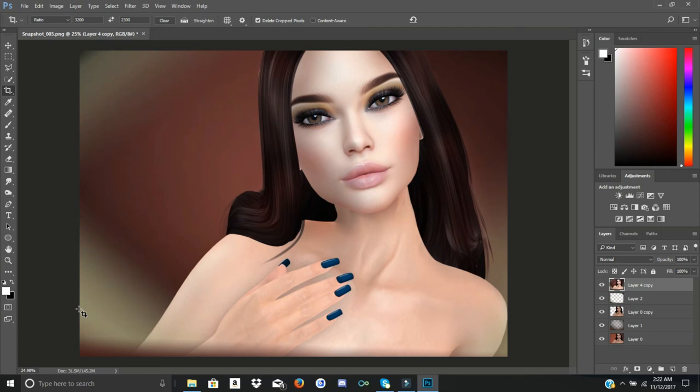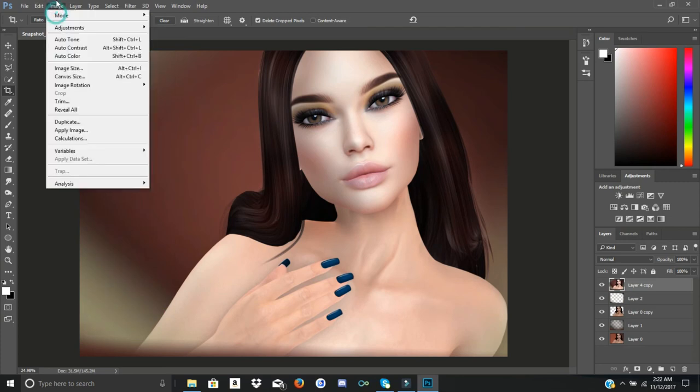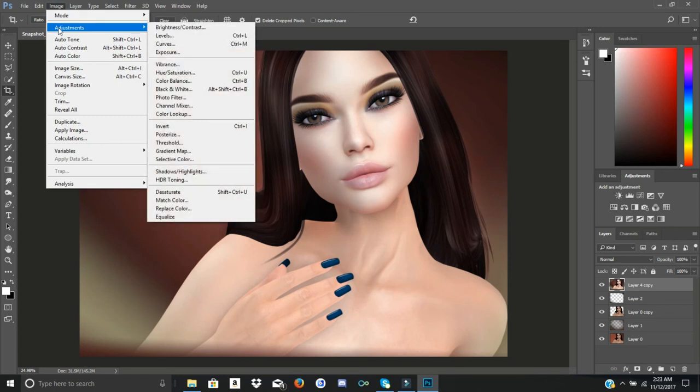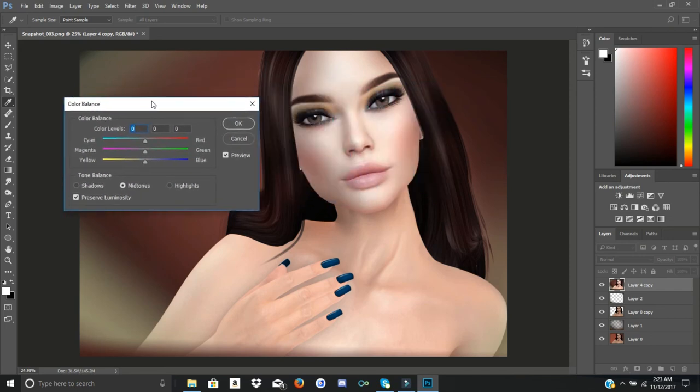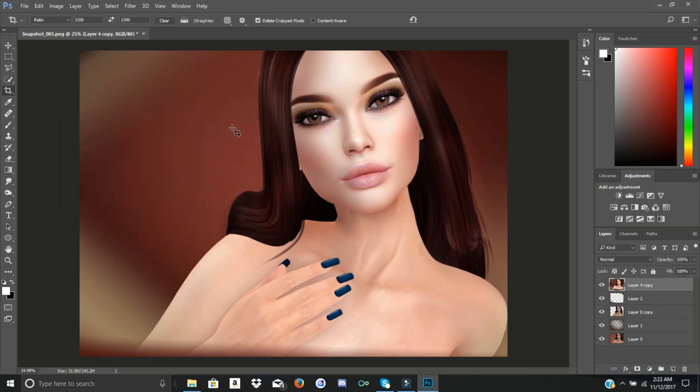Now, that's one way to handle this. Another way to handle this would be to go up to Image, Adjustments, and here you can do color balance. You can choose to color balance this. You could make it warmer if you like. You could make it cooler. That's almost cool. Okay. Look at that, that's beautiful.